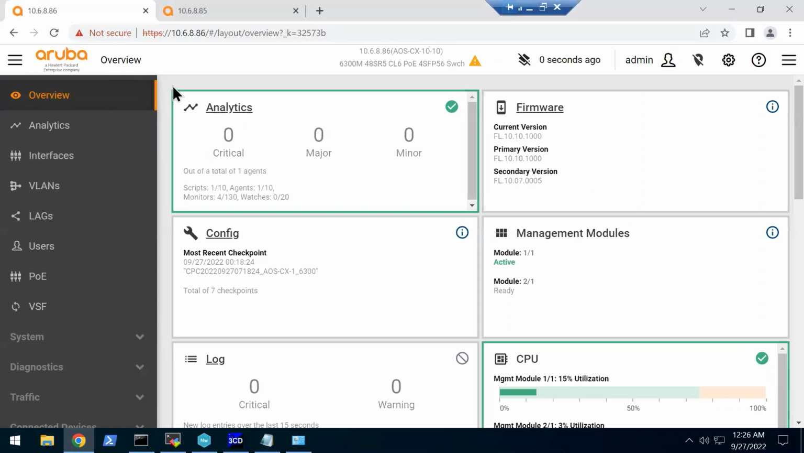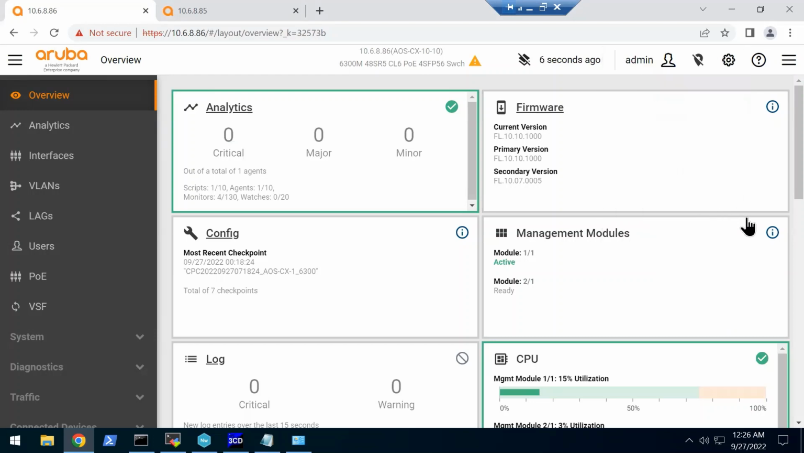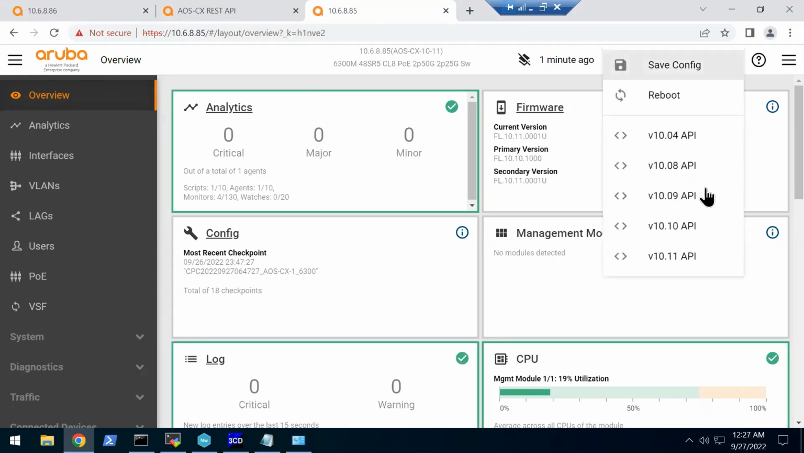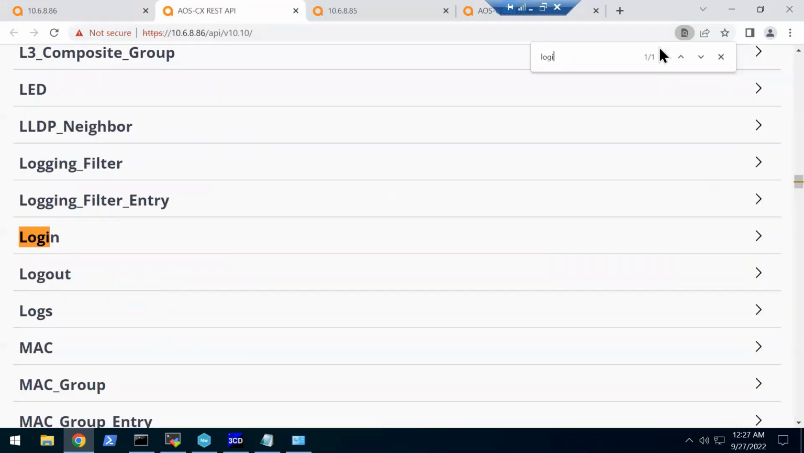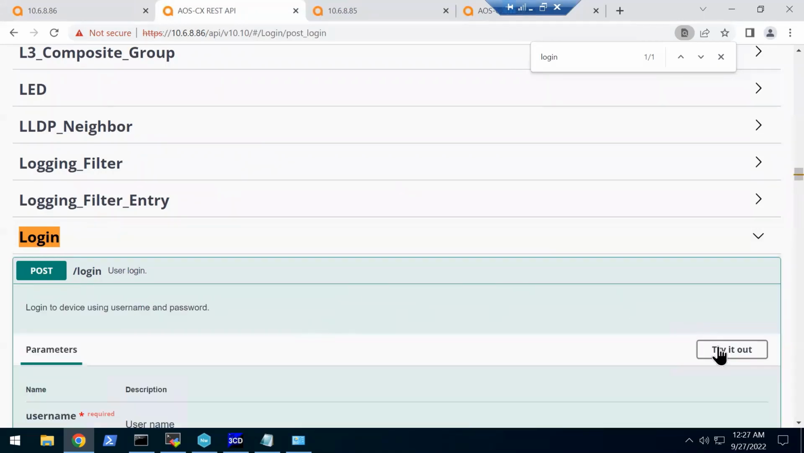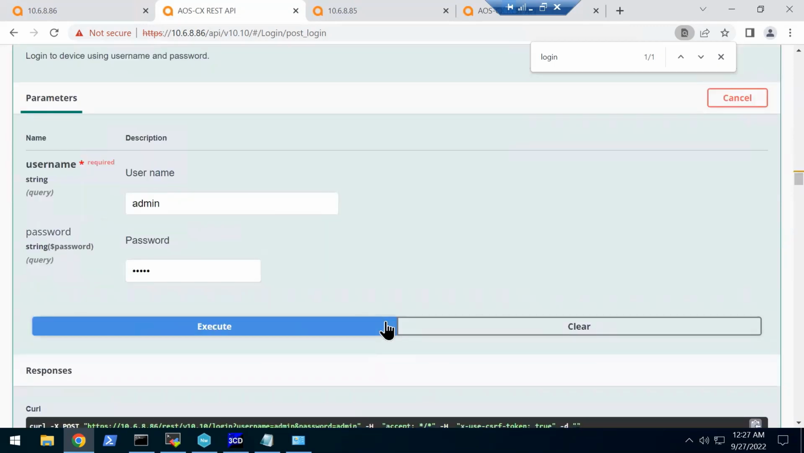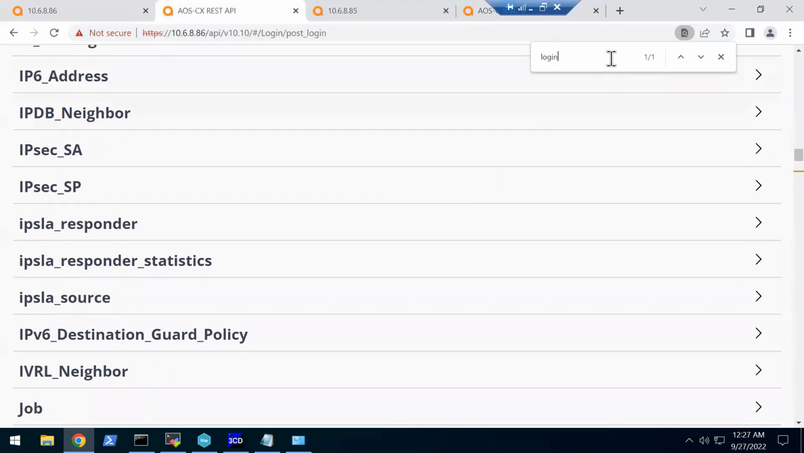Now the WebUI is open. Let me navigate to the REST UI part. I'll open any of the APIs. Even here I'll open the API. So let me log in. Now the login is successful. Let me do any REST operation. For a simple one, I am using the alias.